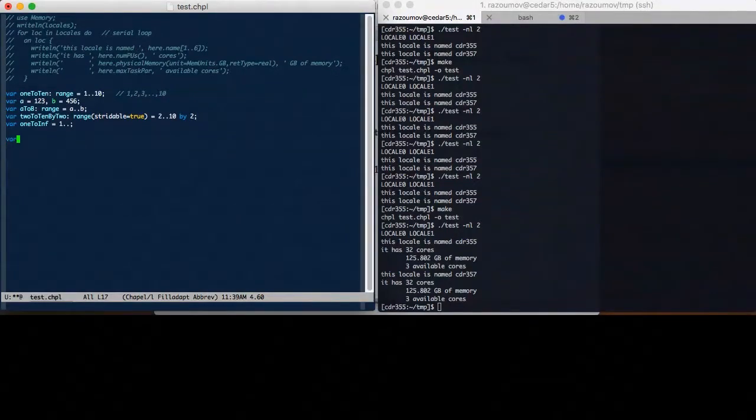On the other hand, Chapel also has an abstraction for domains. Domains are multidimensional sets of integer indices that are always bounded. Let me show you an example. Let's say we have a domain that I will call 1 to 10, and it's a domain of integers. It's a one-dimensional domain. A multidimensional domain can still be one-dimensional. Chapel uses curly brackets for the domain interval. So 1 to 10 is a one-dimensional domain of integers from 1 to 10.